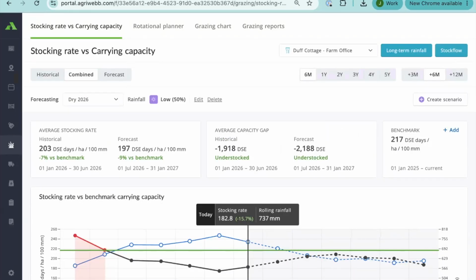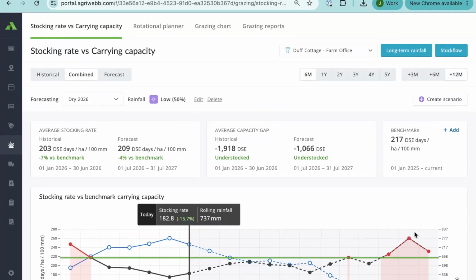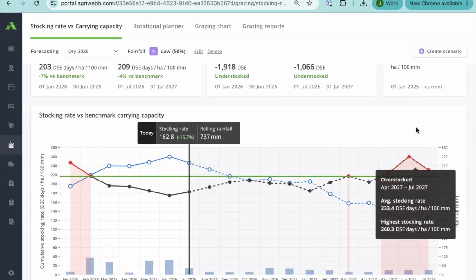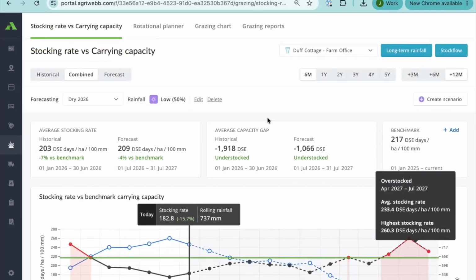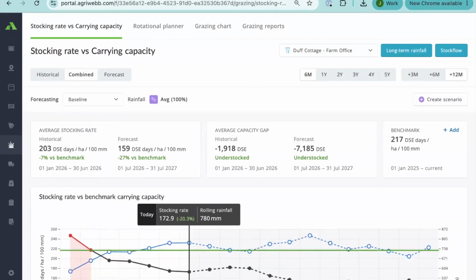And I can then save that scenario. Because I'm looking 6 months ahead, I don't see any of that red. If I look 12 months ahead, you'll see that little spike that we've still got for June, and I can keep an eye on how that's tracking based on the rainfall that I'm expecting. And you can create as many scenarios as you want and switch between those in this view here. As always, please reach out if you have any questions.